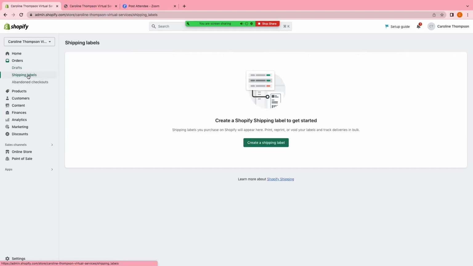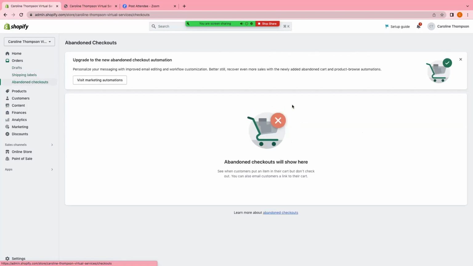Next is shipping labels. Here is where you can purchase shipping labels from Shopify instead of using a different shipping label company. Abandoned checkouts. This is where you'll see when people are browsing your website and they have stuff in their checkout and they leave it there and don't fully make the purchase. You'll see here, this is telling you about an automated message. I have another video that will go more in depth into that, where we look at all the notifications and how you can customize what your abandoned checkout notification says.